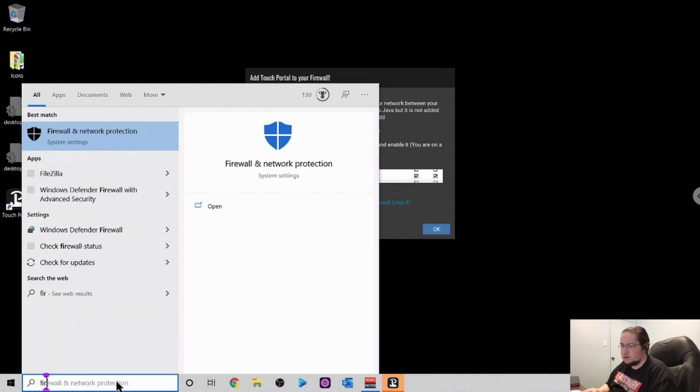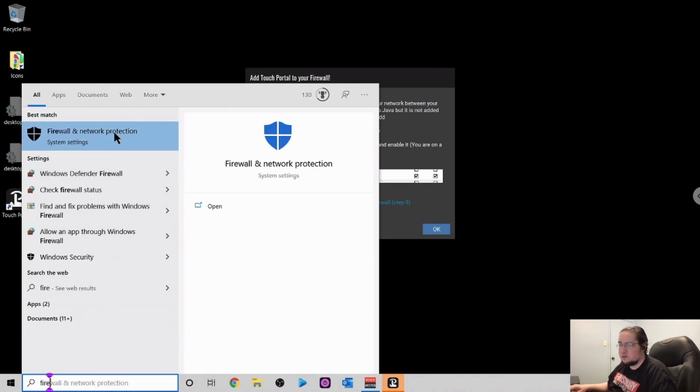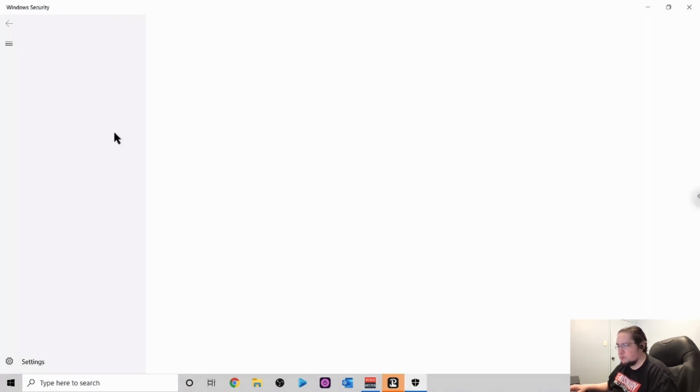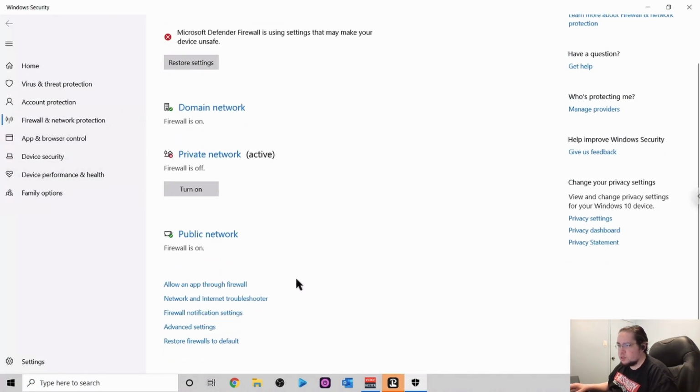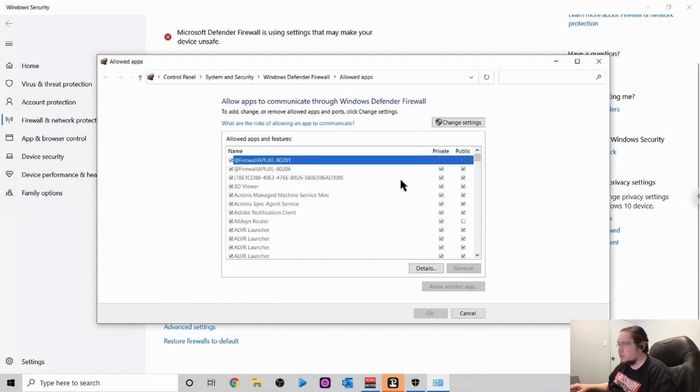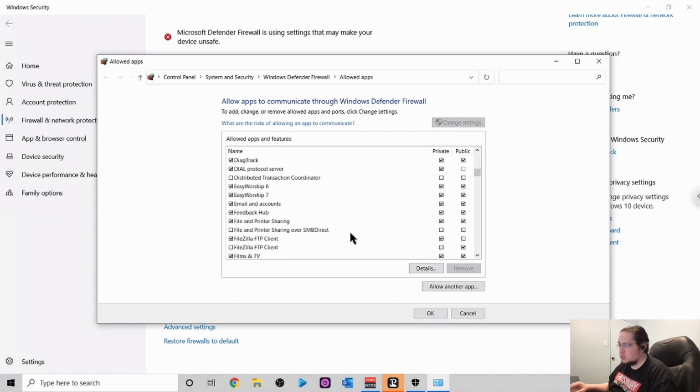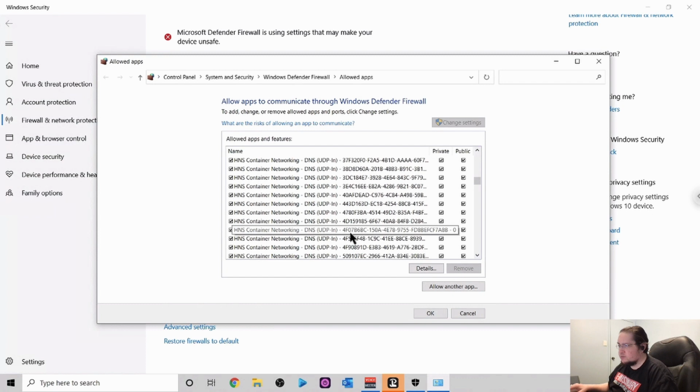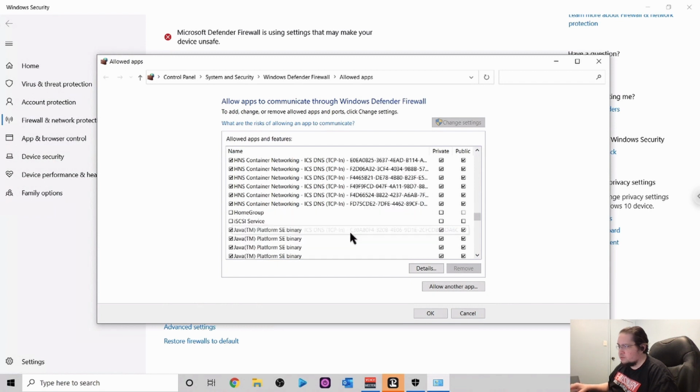So we'll just type in firewall. So firewall and network protection. And then we can scroll down here where it talks about allow apps through the firewall. We click on that. And then we want to click change settings. And then we can scroll through the list here and find Java and make sure that all of the Java ones have both public and private.